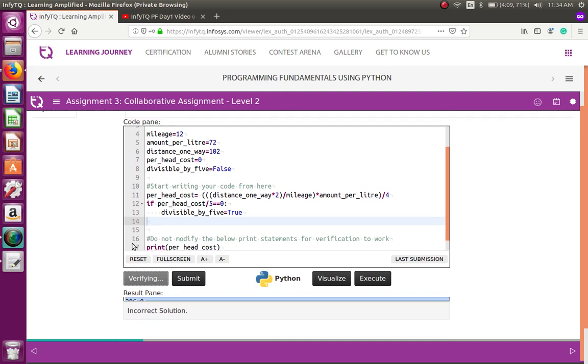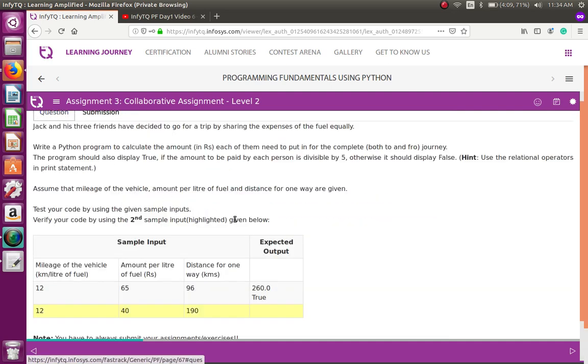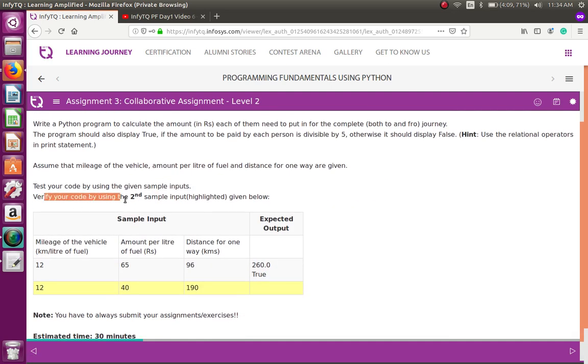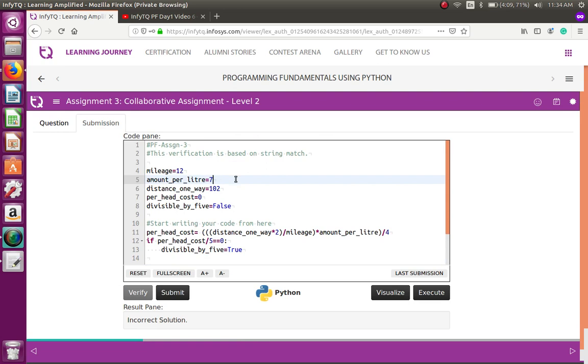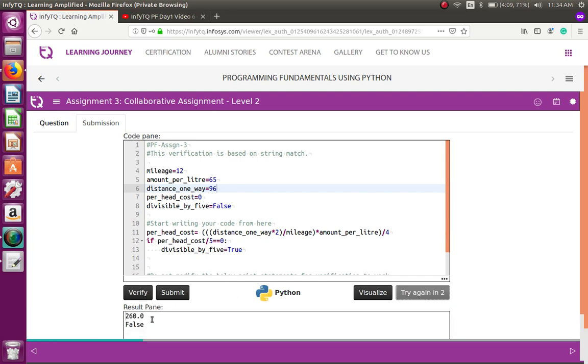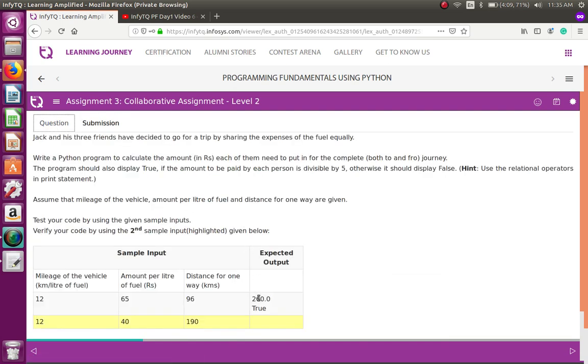You're going to verify. It's an incorrect solution. Why? Because it's very clearly given, verify your code by using the second sample input. So maybe you can test with the first output, 12, 65, 96. 12 is already there, 65, 96. This is for our reference. So we get 260 and false. It shouldn't be so. It has to come as true.